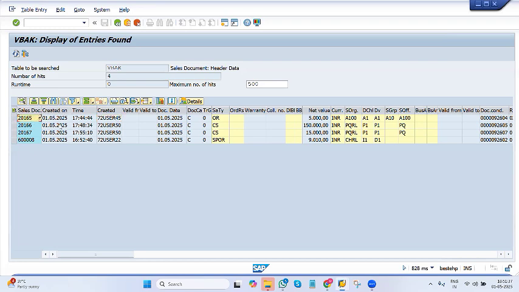So I have created this order. This order is created by this user. So I don't know who it is. We can see his sales organization is something like PQRL P1. So he's a different user.